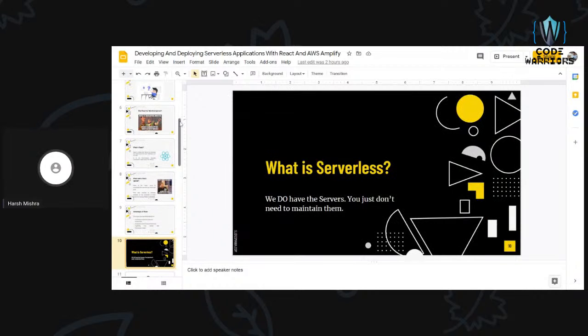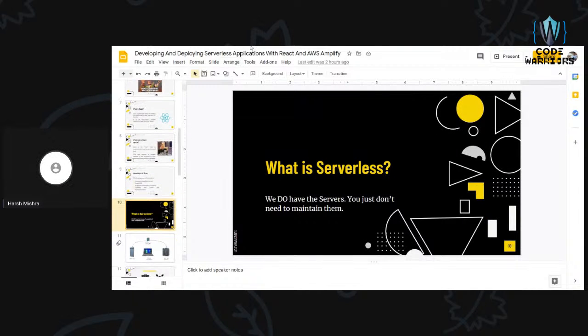So I hope you have understood about React up till this point, and I hope there are no questions up till now. Yes, so let us start the discussion about serverless.